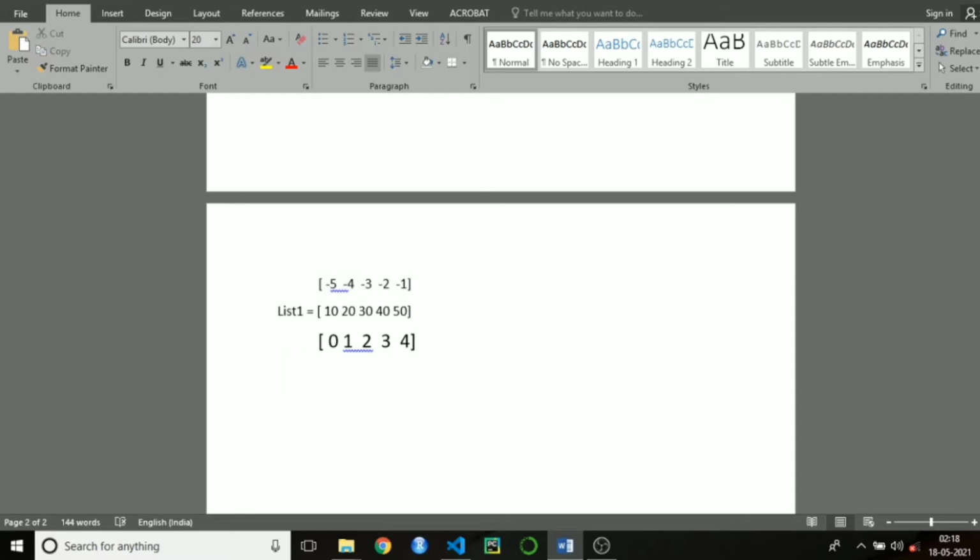If I want to get the last element of the list, I will enter list1 of 4. This command is going to get me the last element of the list, that is 50. I can also get the last element of the list by entering list1 of -1. This also gets the last element in a list. I haven't explained this concept in a previous video, so that's why I'm explaining it here.